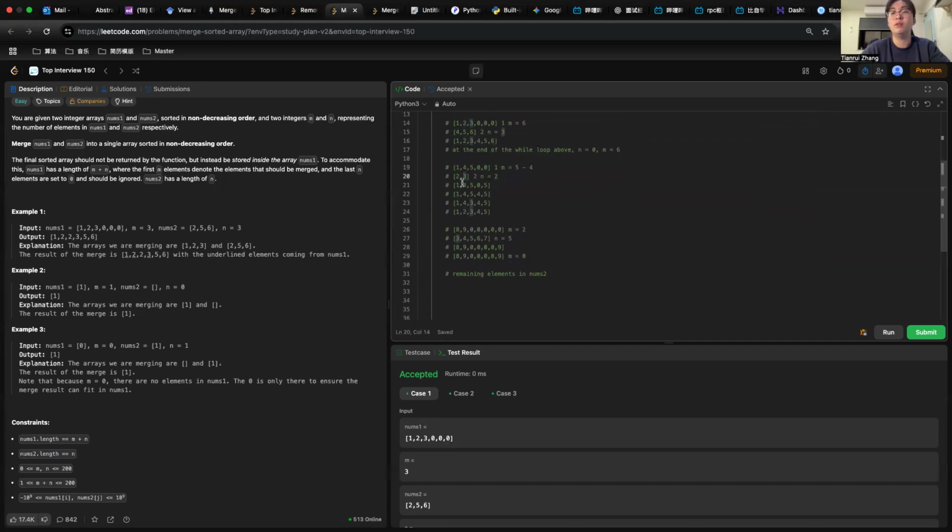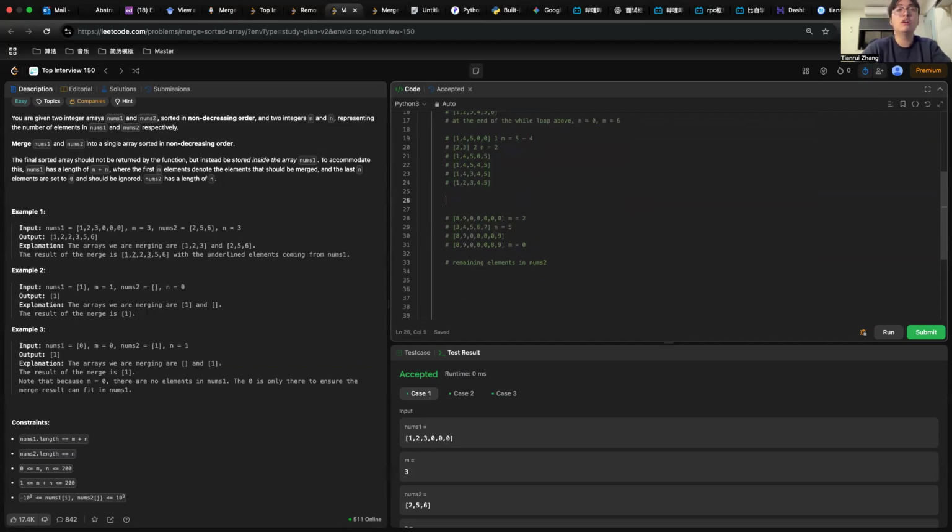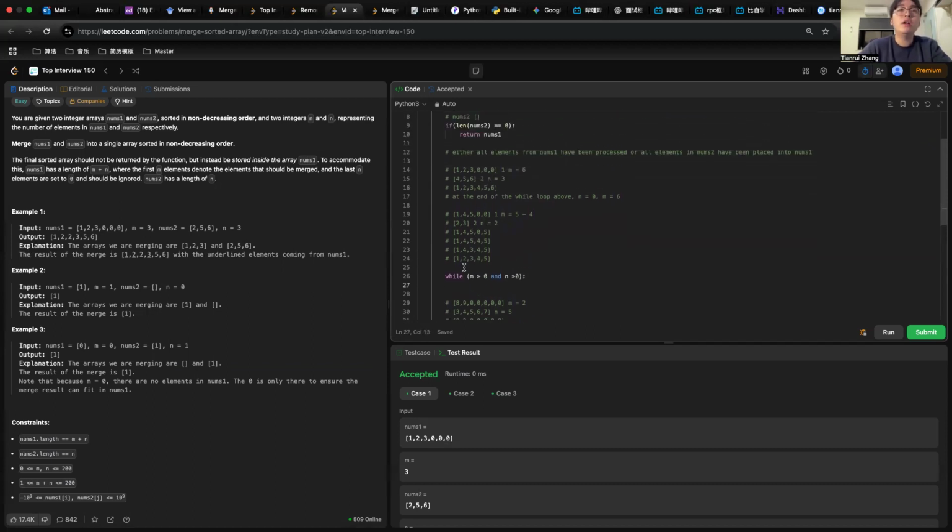So I'm talking about the normal solution to this situation. While m greater than 0 and n greater than 0, I'm gonna format it. This is to make sure either all the elements from nums1 have been processed, or every element in nums2 has been placed into nums1.